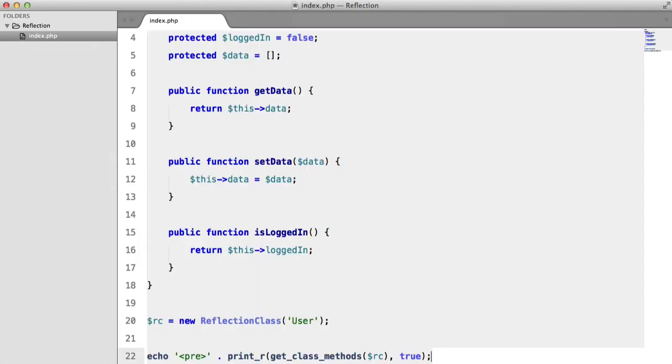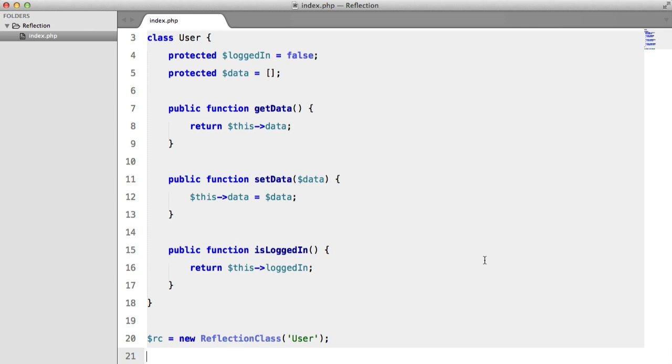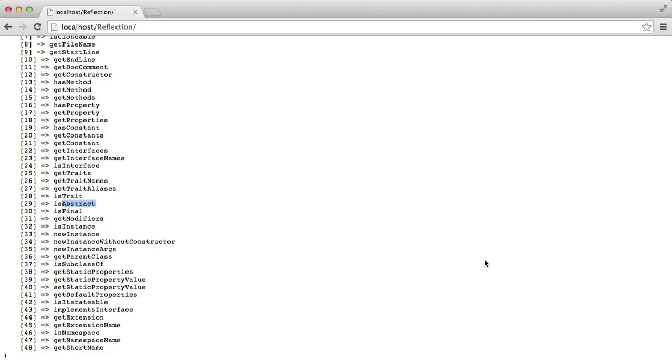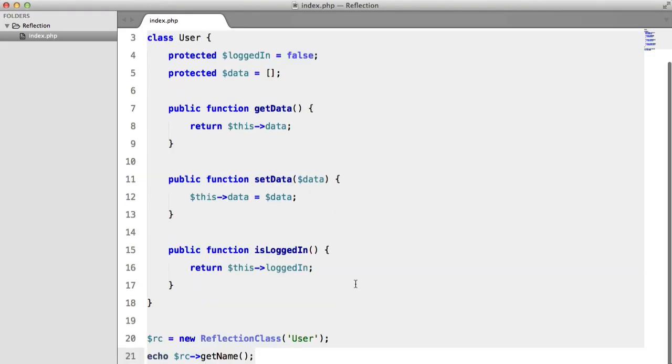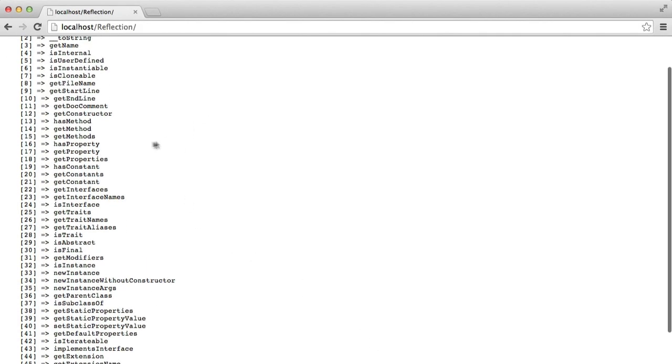It's great. So if we just delete that and we say echo $rc getName, hit refresh, sure enough we get the name of the class, which is User. If I just bring this back up, alternatively you could browse the docs, either way works.